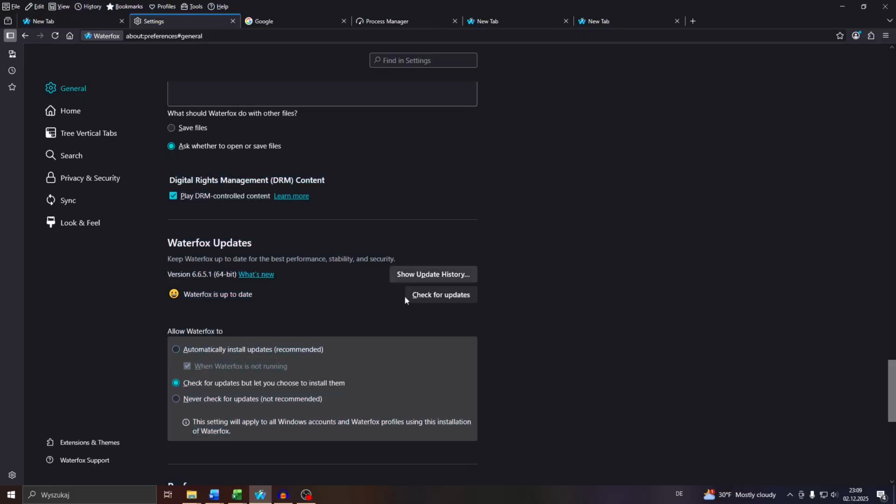But you can of course prompt or give Waterfox the command to check for updates by clicking into this button, and after that Waterfox will check if there are any new updates, and if there are any, it will show you that these are available for download so that you may download and install these.